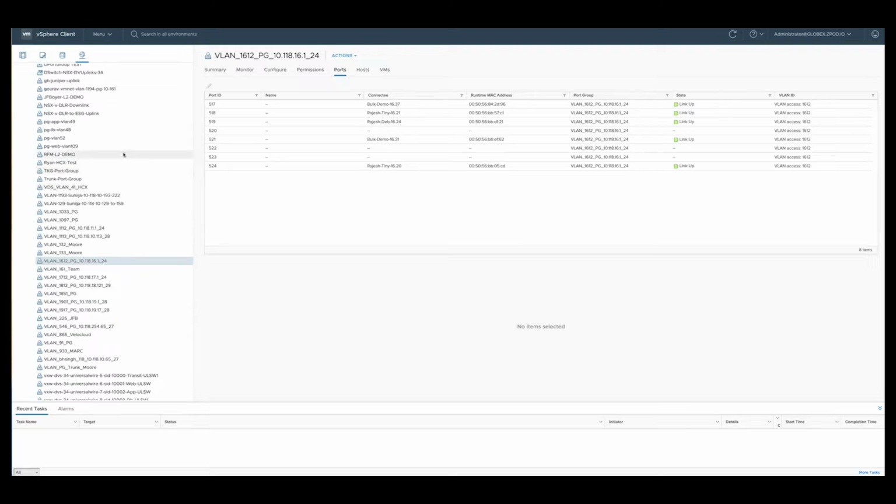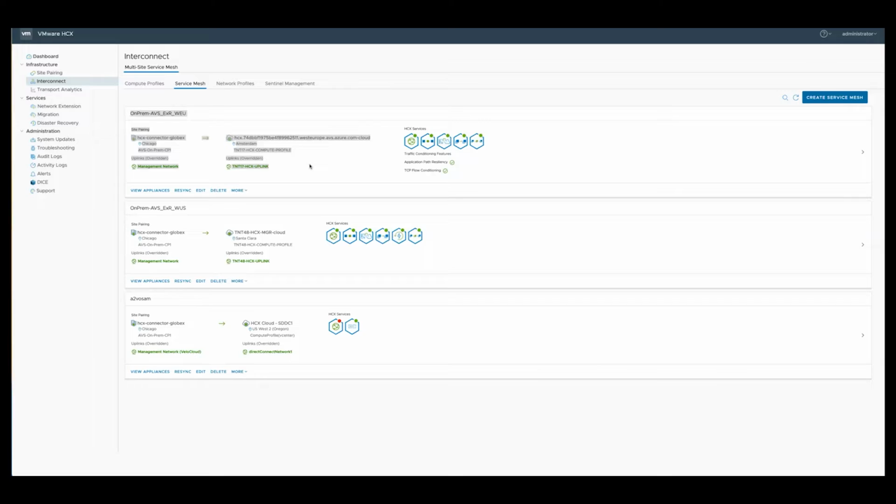We also have the network extension service enabled and showing green, which means we are good to go with HCX network extension. Here I'm showing in the on-prem vCenter the distributed port group, VLAN_1612_PG, which is what we're going to extend to AVS.